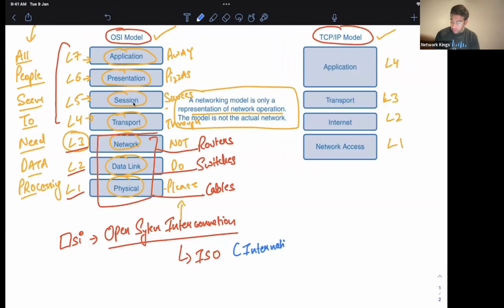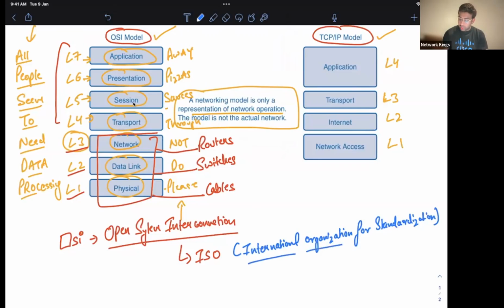Organization for Standardization. This is the organization, the International Organization for Standardization. They made the OSI model. So why have they made this model?